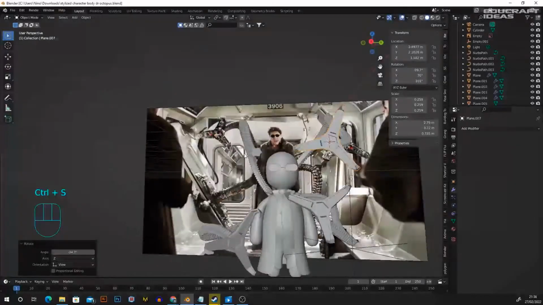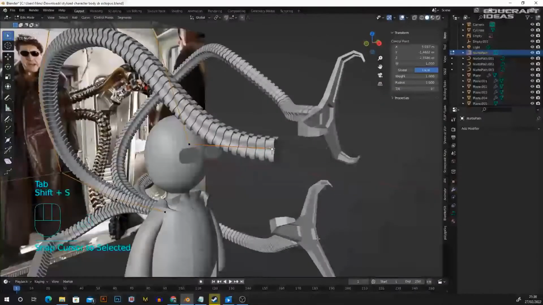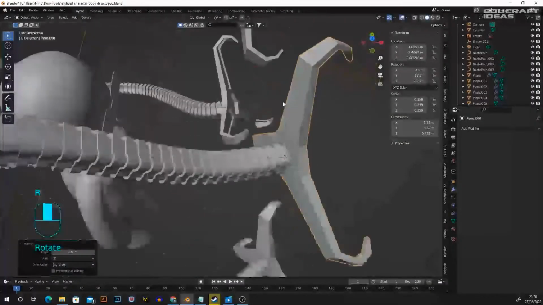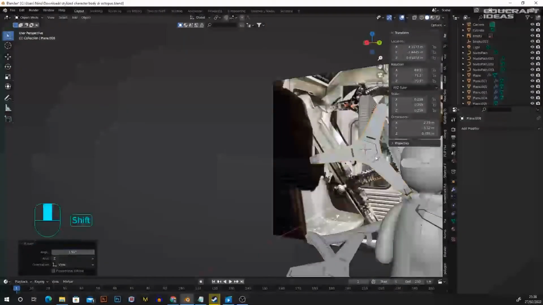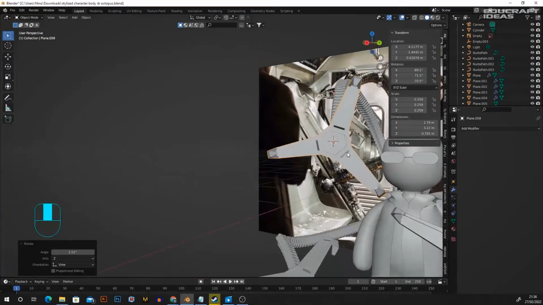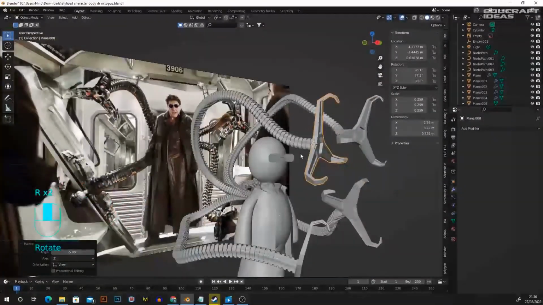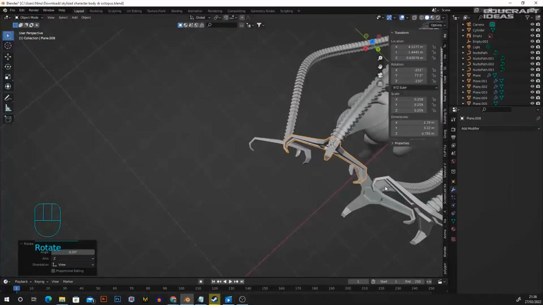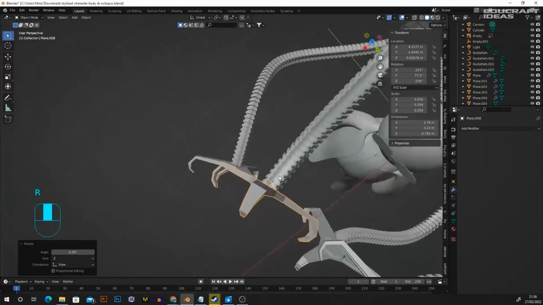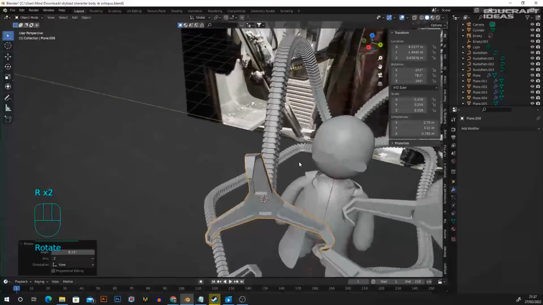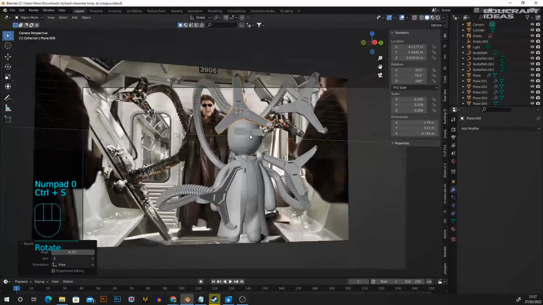There we go. Final one. There we go. I'm going to rotate this just a little bit with an offset. There we go. Something like that. All right, looking amazing.